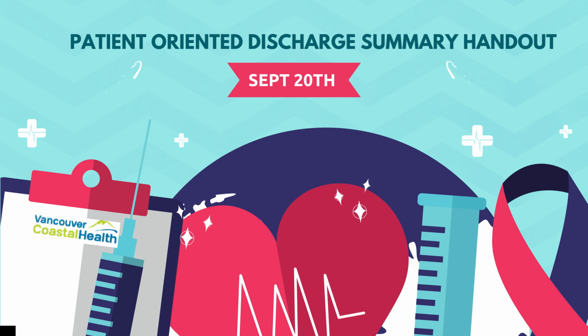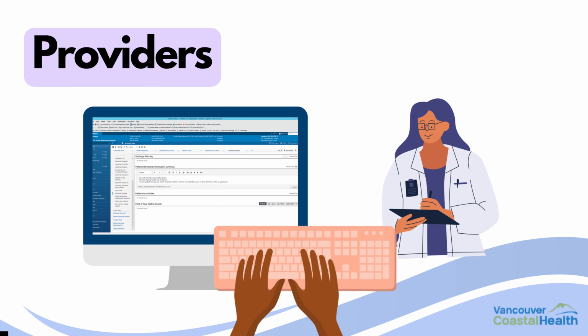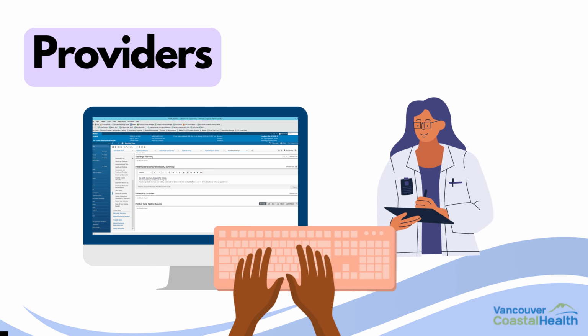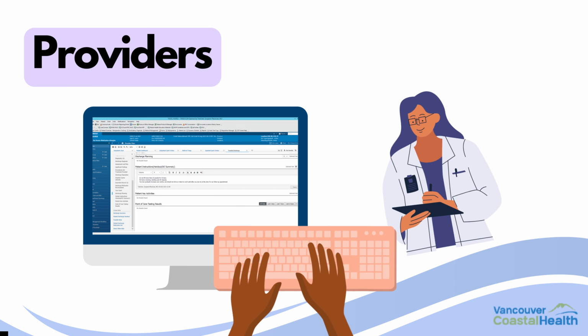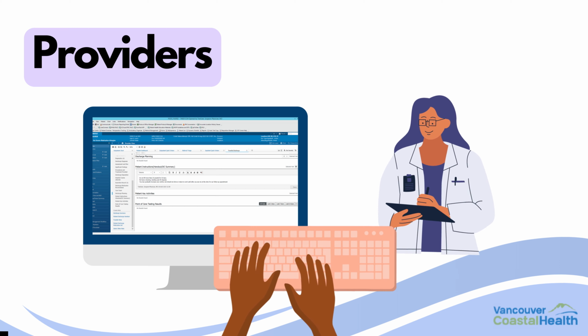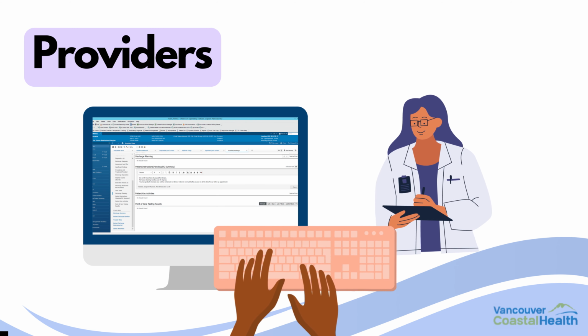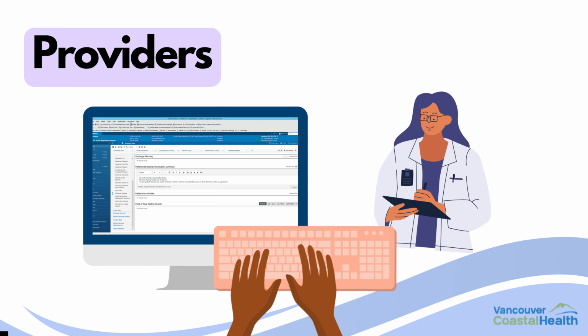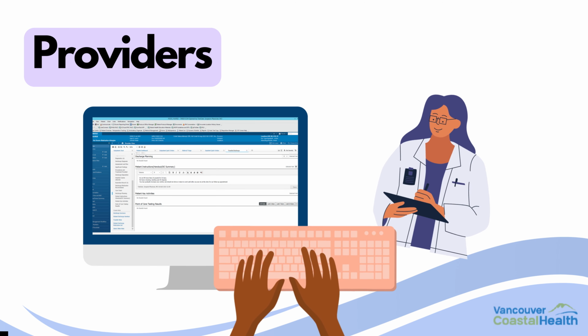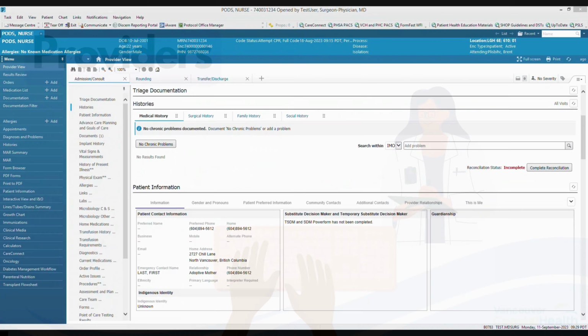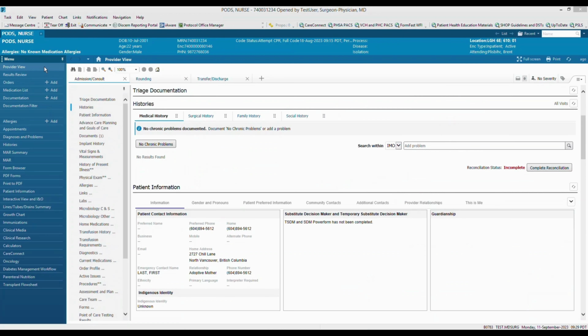This ensures that patients receive a unified and clear set of instructions from all relevant healthcare providers. As a healthcare provider, you'll be responsible for recording your patient's discharge instructions and other essential information directly within your workflow pages. In the upcoming video clip, we'll provide a clear demonstration highlighting the specific areas where you can document this crucial information. To get started, select Provider View.